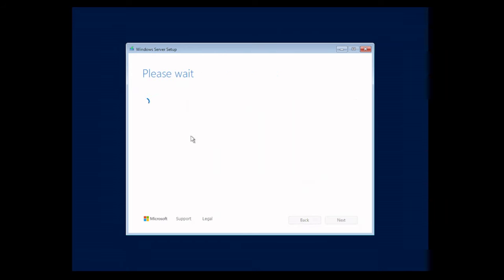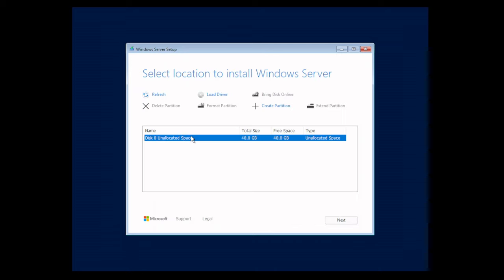We're accepting the license. Keep in mind, this is a trial key. We're allowed to use this. We're also using this as a preview, so we're totally able to run this as a test legally. So we're going to click on next.